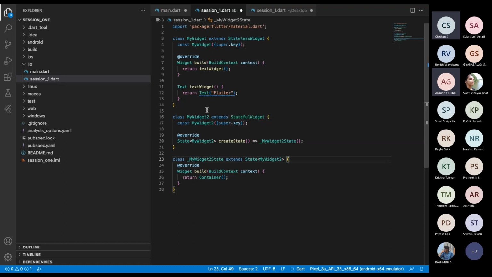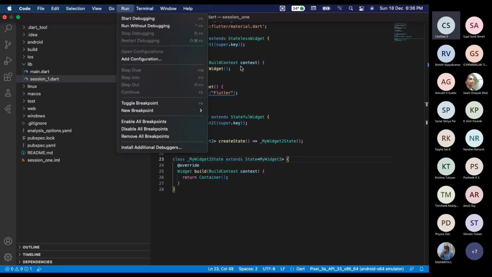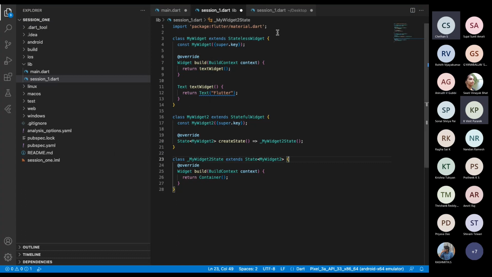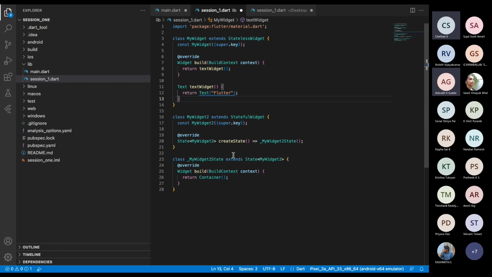But for stateful widgets, this build method won't be inside the stateful implementation, but it will be inside the state implementation. Why? Because state can change. So whenever the state changes, you can just call this method to build it. Okay, so this will be covered in the counter app, so we can continue in the next session.